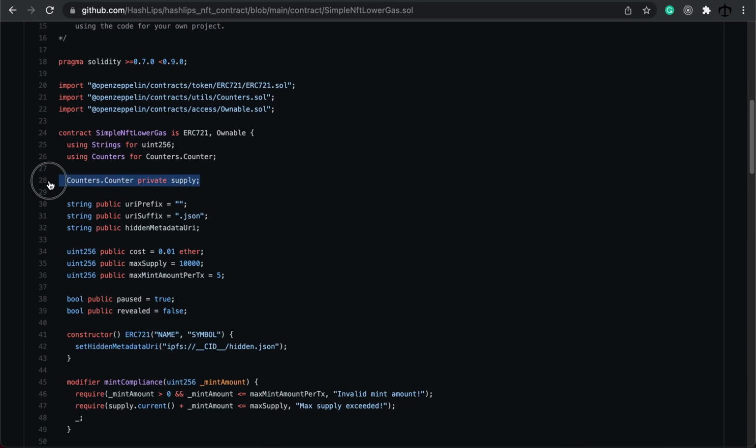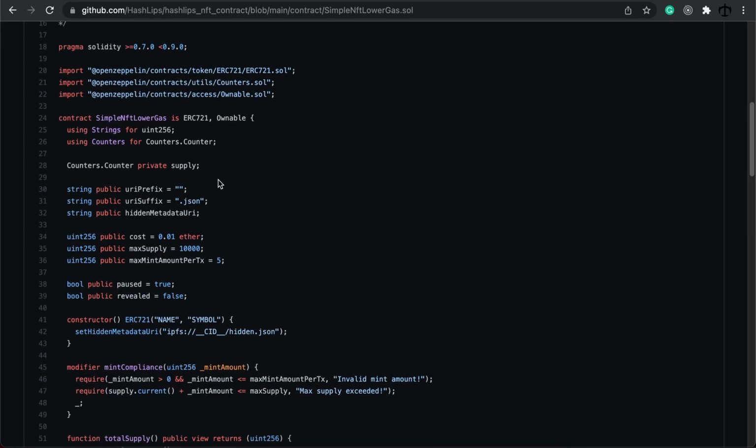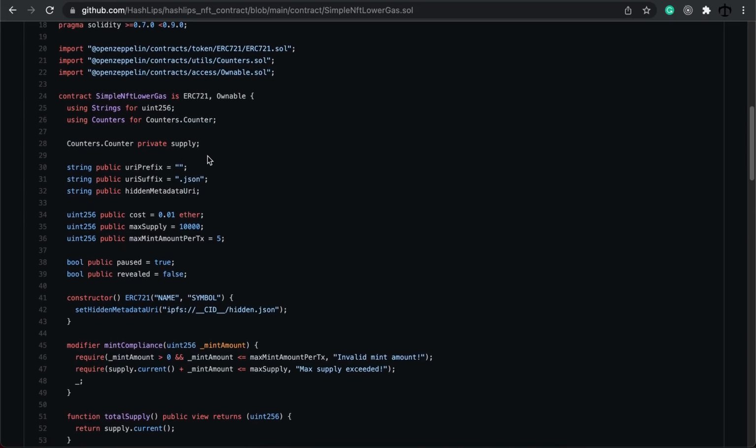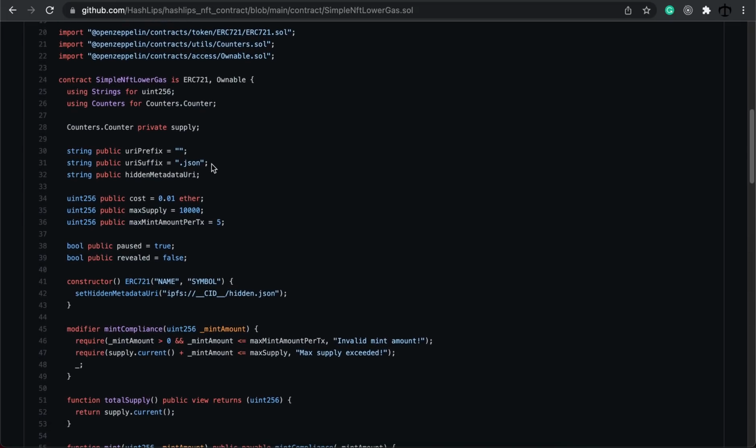On line 28, we actually create the variable, a private variable called supply. Now it's private because we do have a getter function called totalSupply. We'll show you how to get to that. Then we have our other functions.